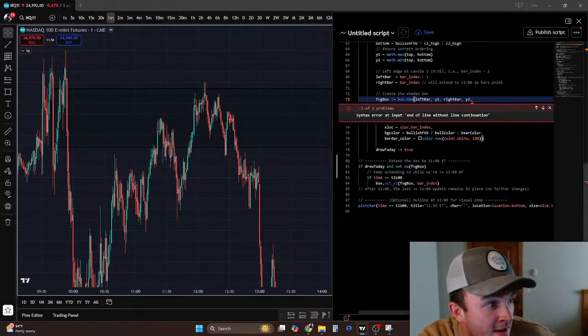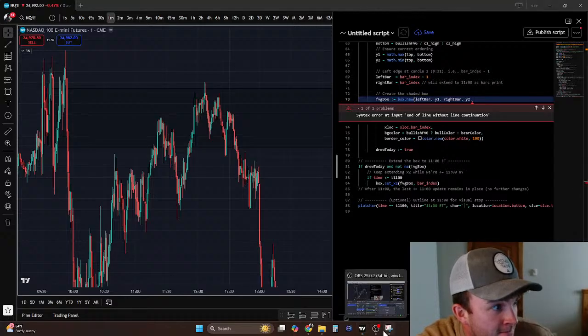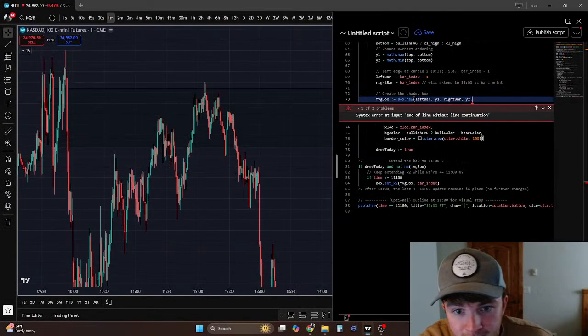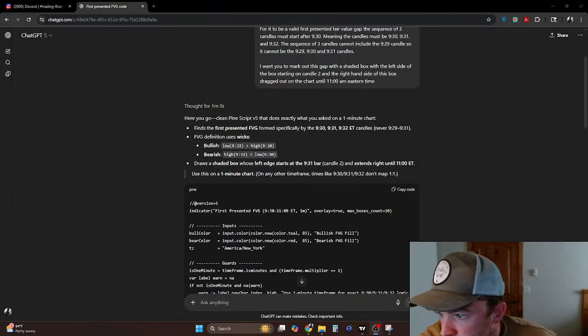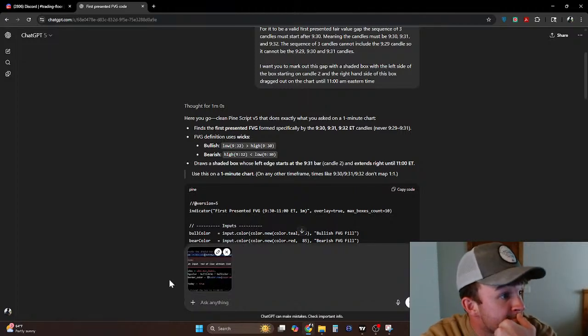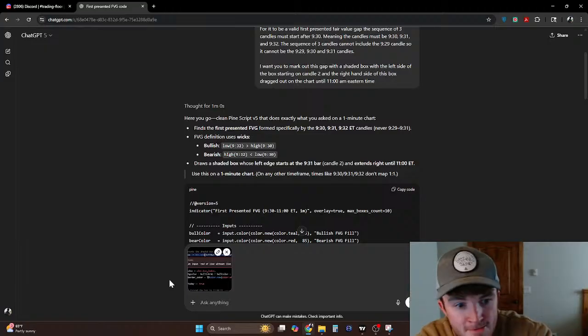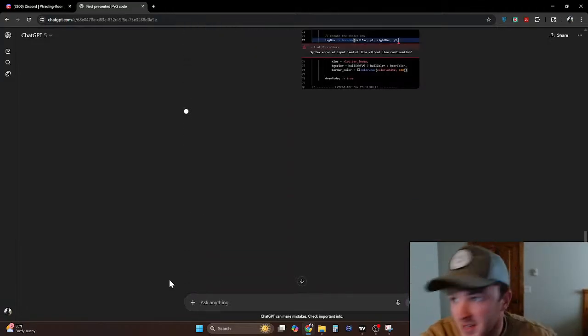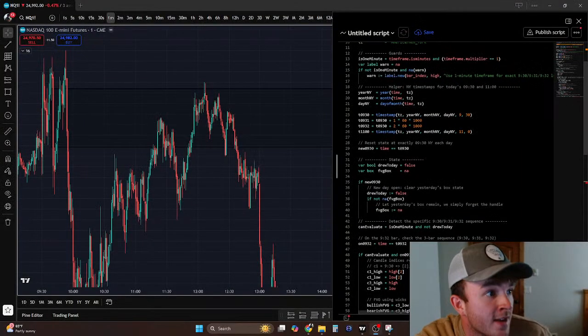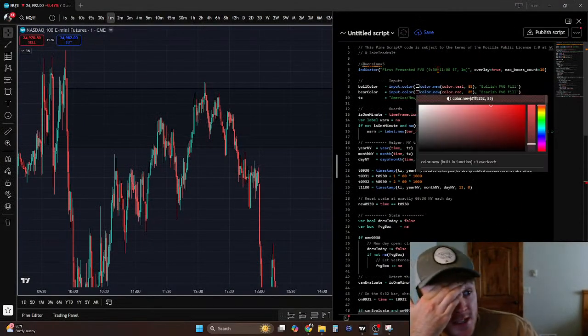Syntax error at end of line without line continuation. Alright, let's give this error to ChatGPT. But we can learn a lot from having ChatGPT calculate this for us. While it's doing that, let's figure out what this code actually means.